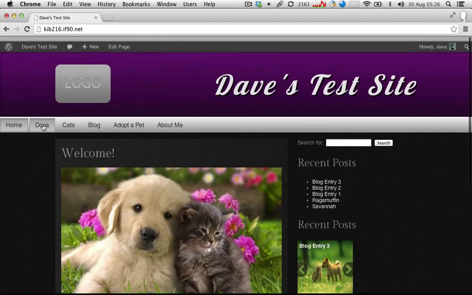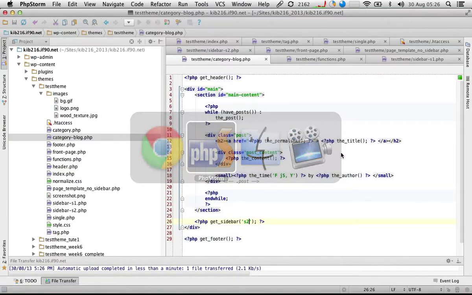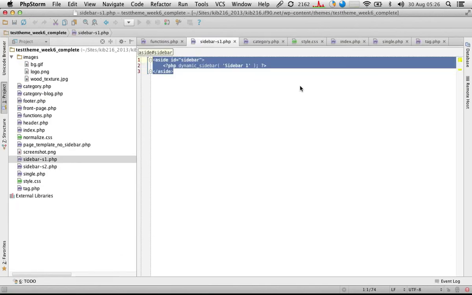Okay, and there we go. So here is now my front page with the sidebar output, and remembering in my sidebar template, I don't have any of that in there. It's all being generated through the widgets interface. It's just this one line that's enabling that.